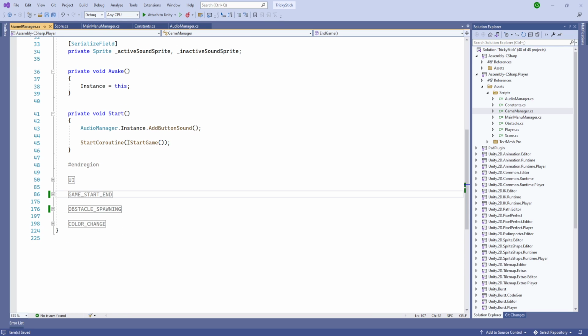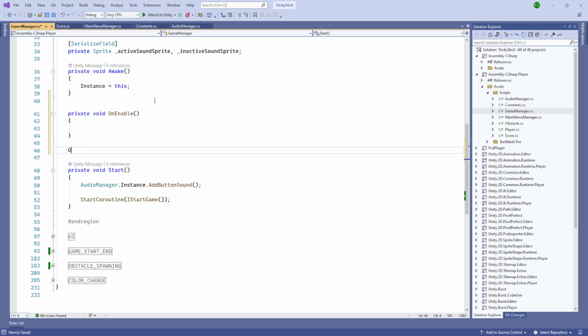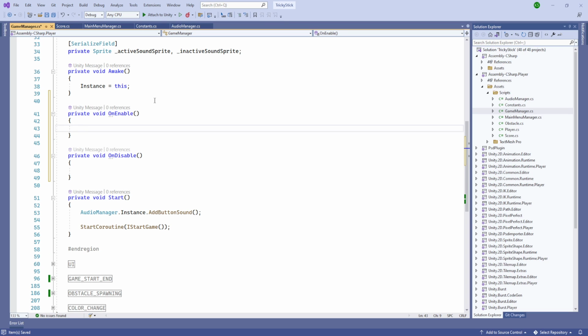And that's going to be inside our MonoBehaviour methods. We are going to have OnEnable and OnDisable. In OnEnable, ColorChanged += OnColorChanged, and in OnDisable, ColorChanged -= OnColorChanged. So we'll need to create this method.